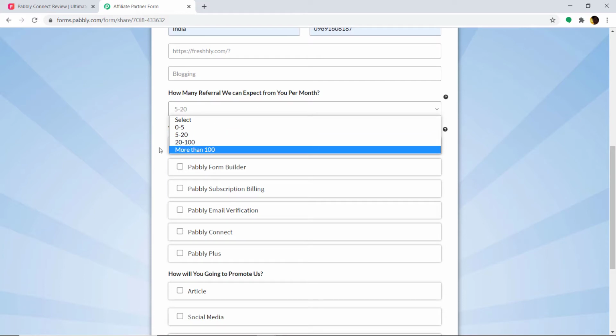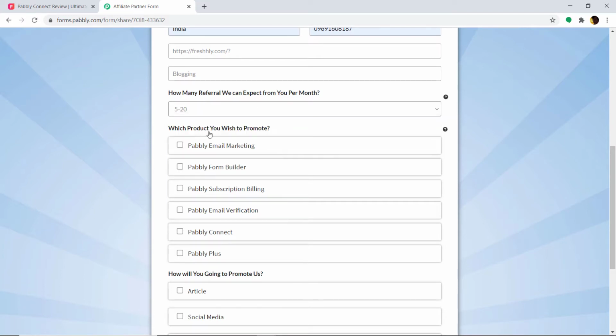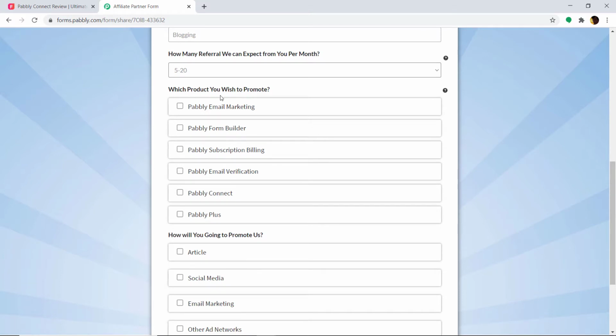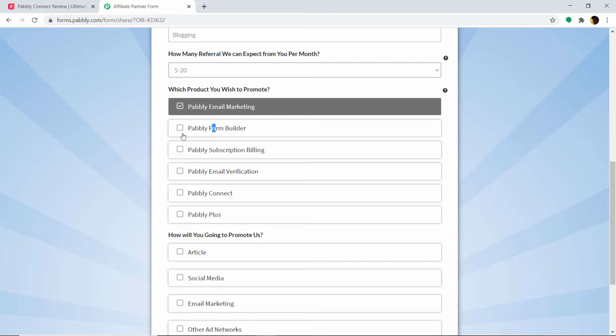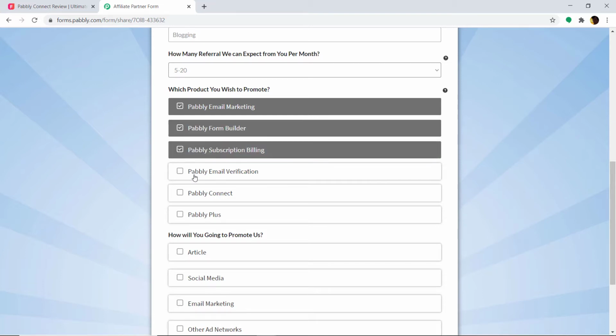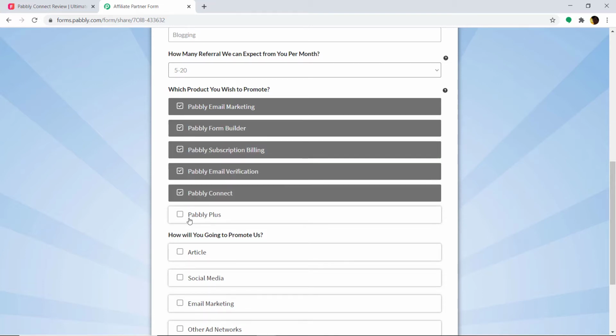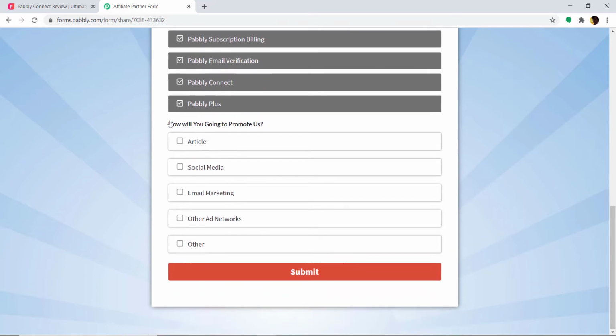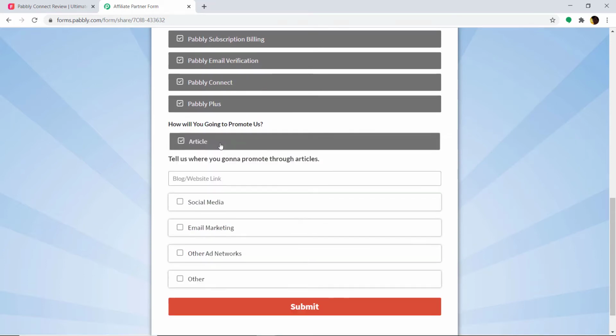If you can bring more, then that is well and good. Just keep it as more than 100. I'm going to bring 5 to 20. Now it is asking which product I wish to promote. I'm going to promote Pabbly email marketing, Pabbly form builder, Pabbly subscription billing, Pabbly email verification, Pabbly Connect, and Pabbly Plus. So now the next question is how I'm going to promote their products. I'm going to promote via articles.